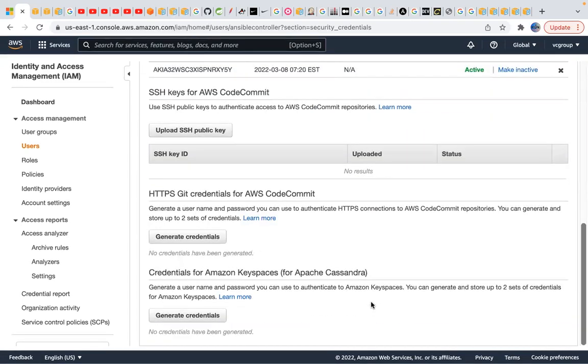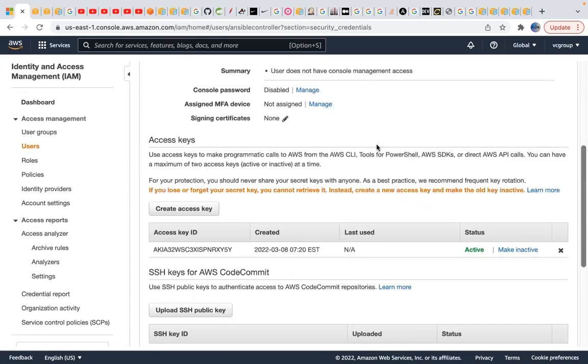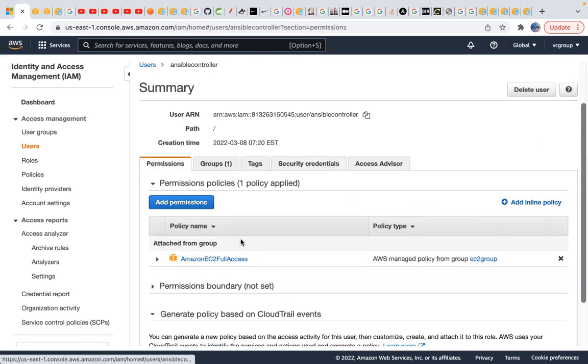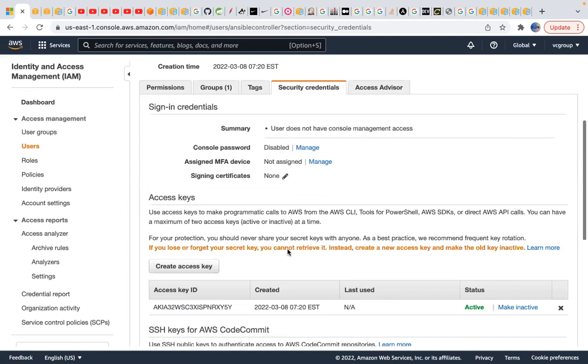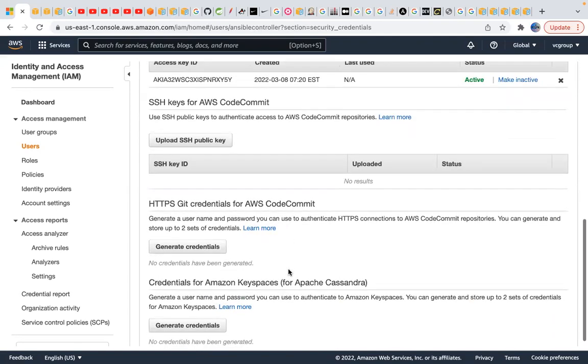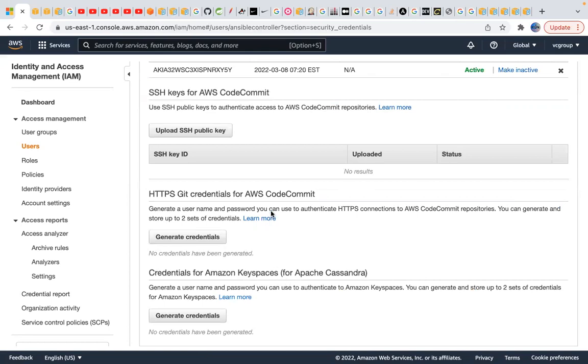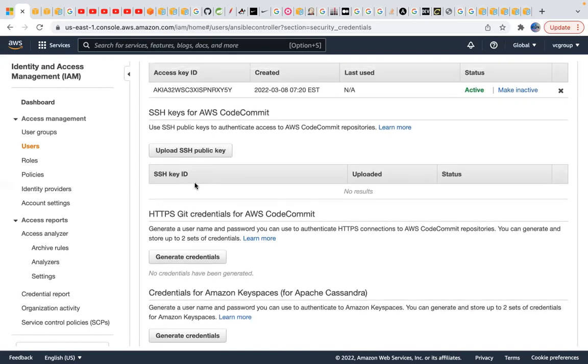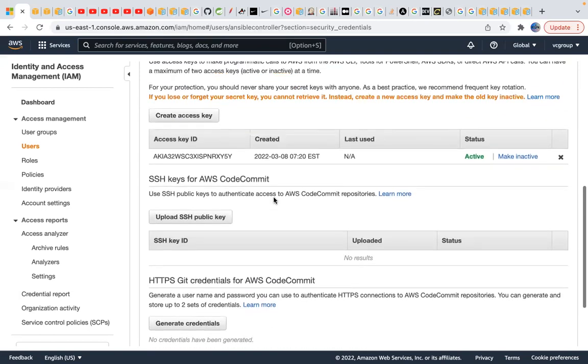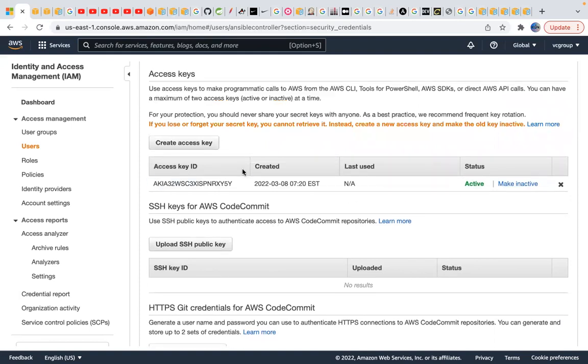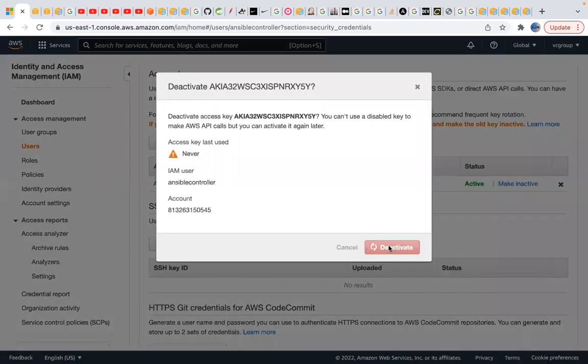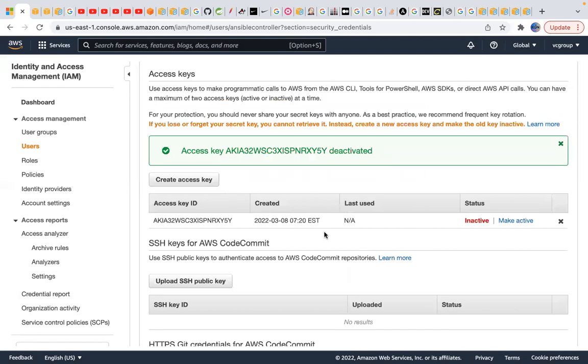Vishnu, can you navigate to permissions? Okay, let me do permissions right here. Yeah, these permissions. What are the permissions that this user can access? That's what it means actually. So we have security credentials, right? Yeah, that's where I was actually. So there is generate credentials. This is for Keyspaces Cassandra, and this is for HTTPS Git and upload. Vishnu, I think we should make the current key inactive and generate a new one. Okay, make it inactive, deactivate it. Now generate access key and secret key.